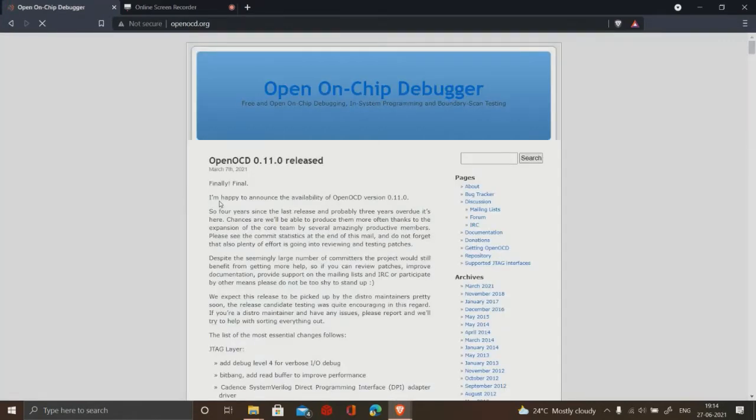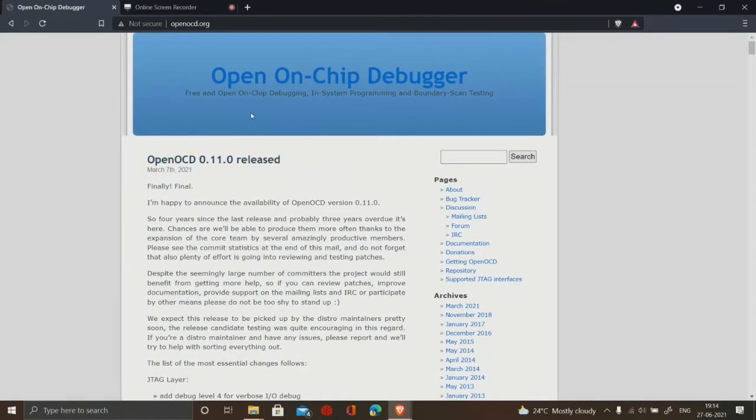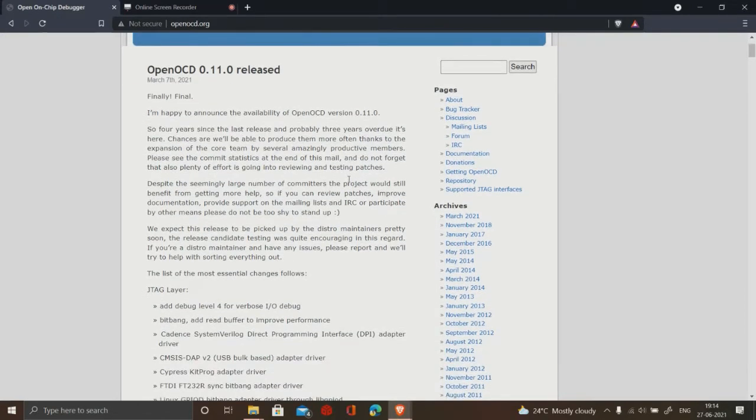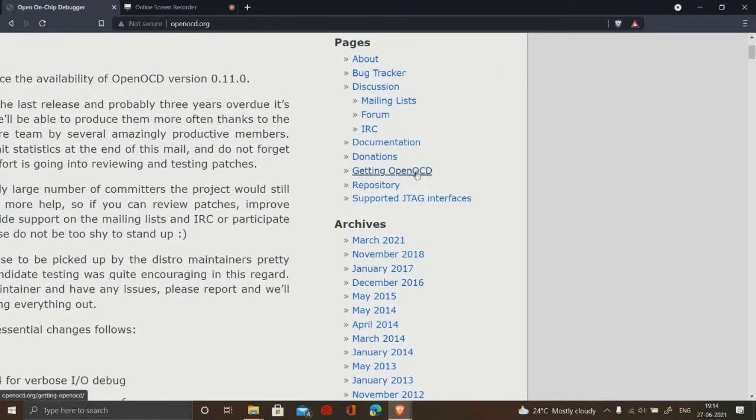You will then be redirected to OpenOCD's web page. As you can see, OpenOCD stands for Open On-Chip Debugger. This tool is used for debugging as well as flashing the binary file into microcontroller. It supports various kinds of microcontroller. So to get the tool, you just click on this Getting OpenOCD link.